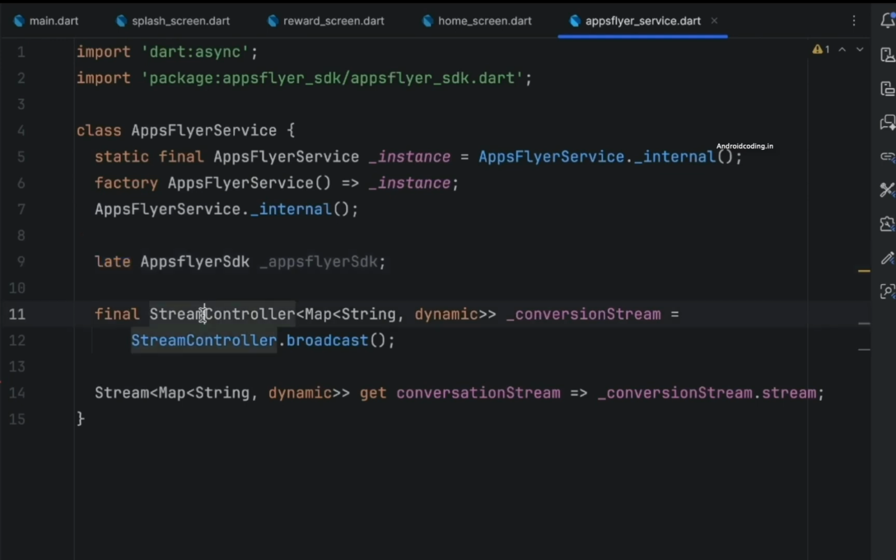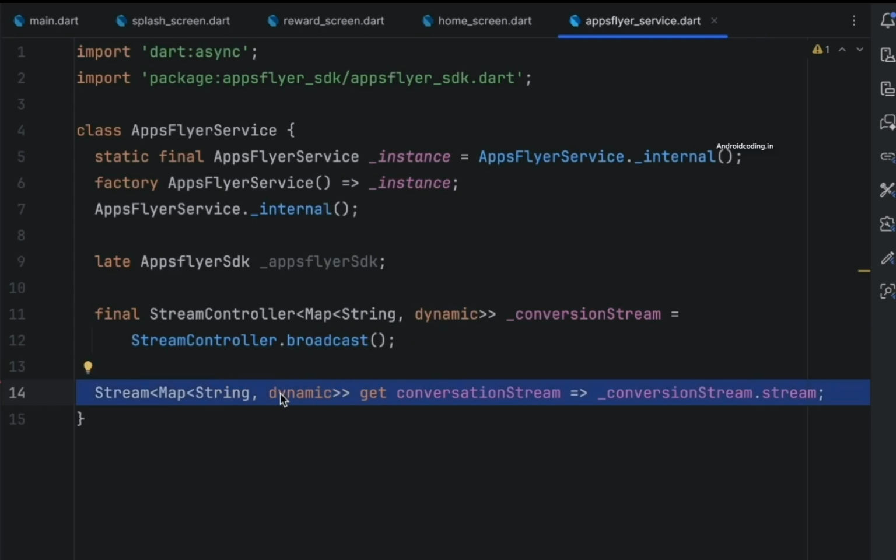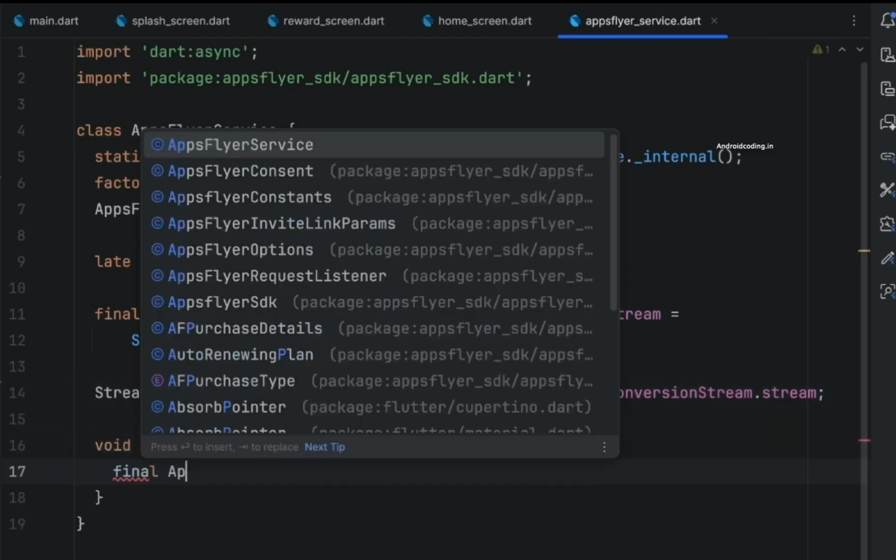Below you can find the StreamController, and this is for the conversion data, and we are making use of broadcast here because we have multiple widgets and screens that can listen to this. For example, as I said earlier, in the splash screen we need a mechanism to find whether rewards are present or not. Finally, we expose only the stream here and not the controller. So let's move ahead and implement the init block of code now.